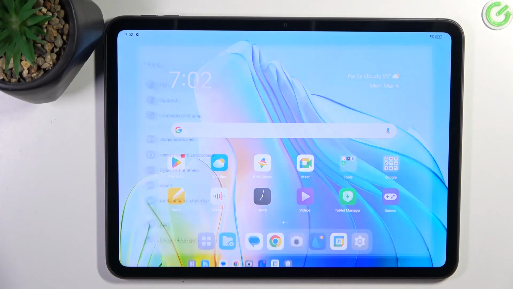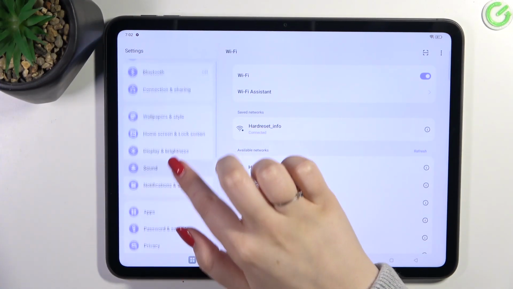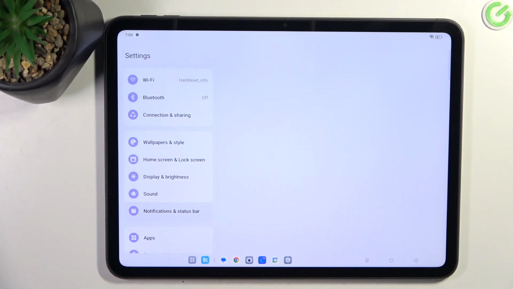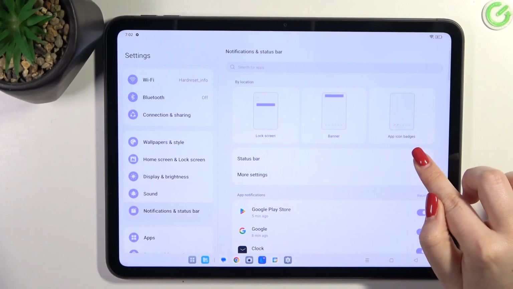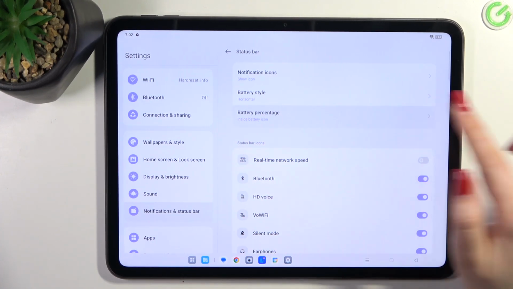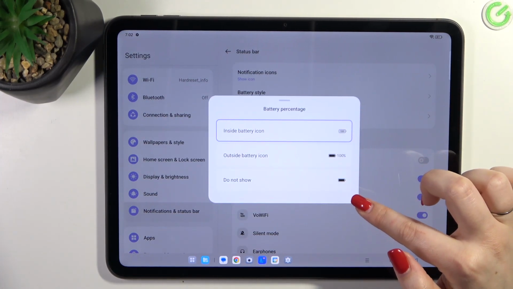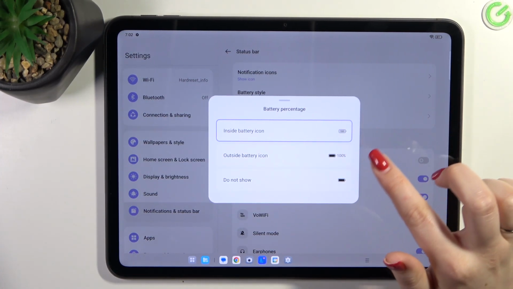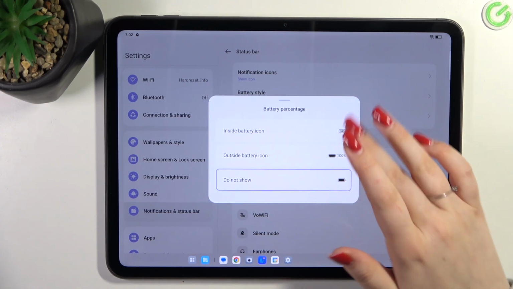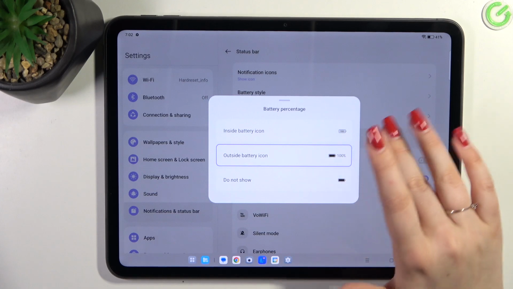So let's start with opening the settings, and in this left section we have to scroll and find notifications and status bar. Then let's tap on status bar and tap on the battery percentage. Let's tap on it. As you can see, we've got three options: inside the battery icon, outside the battery icon, and do not show at all. Of course, choose the option you prefer.